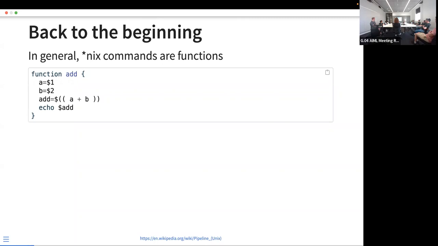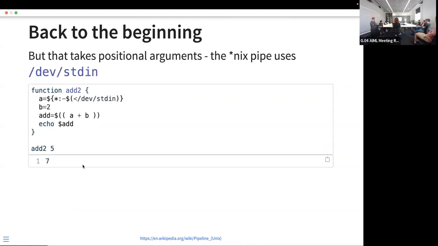So this is the function add. It takes 2 arguments which are not provided by name. It takes a first positional argument and a second positional argument, uses the calculator to add them together, and then prints the result. And if you pass in 2 arguments, a 3 and a 5, you get an 8. But that's a positional argument.